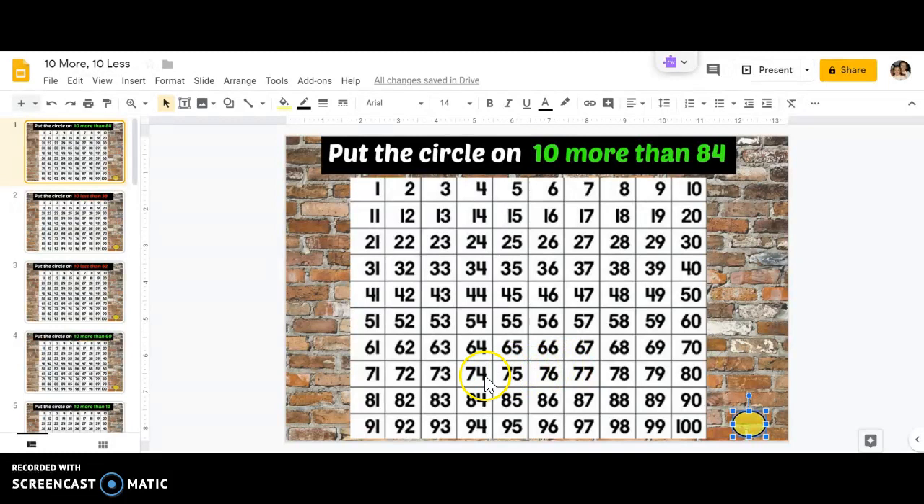So I have 10 more than 84. I'm going to find 84 on my hundreds chart, which is right there. Then I'm going to think 10 more, touch the floor, which means I go down a row. I'm adding 10. I'm going to take my circle, and I'm going to put it right over 94, because I know 10 more than 84 is 94.